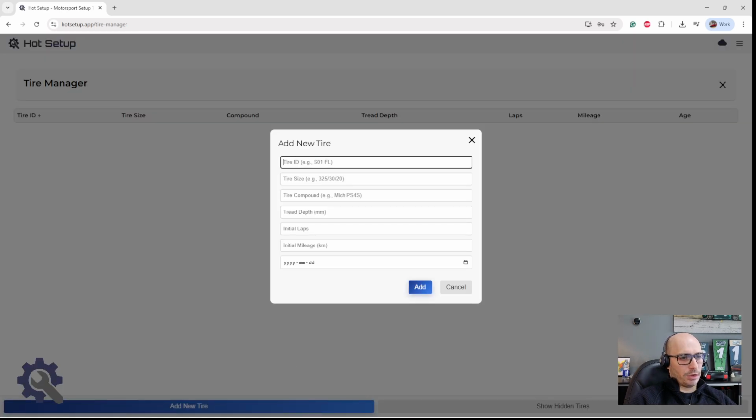So the first thing you want to do is create a new tire. And here's where you'll add the ID that you identify the tire by. So you might call this, maybe it's 2026, and say it's a Yokohama, and it's your first set, and it's intended to be on the front left, for example, or left front if you prefer that way.